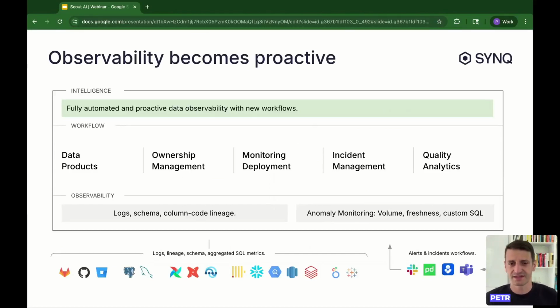And the way we think of this is that, historically, observability was a predominantly passive component of the data stack.